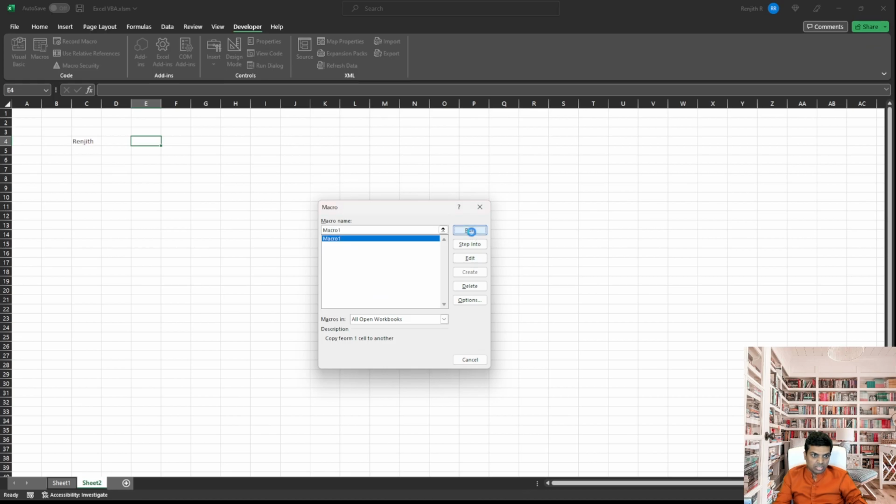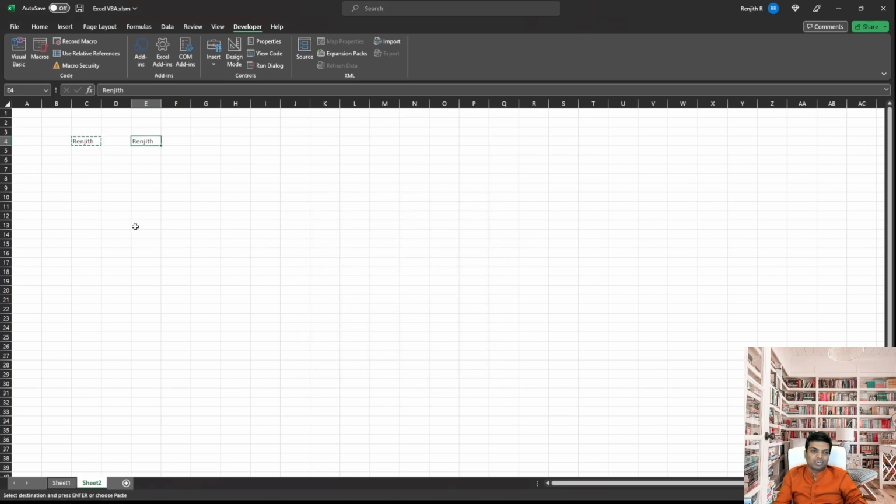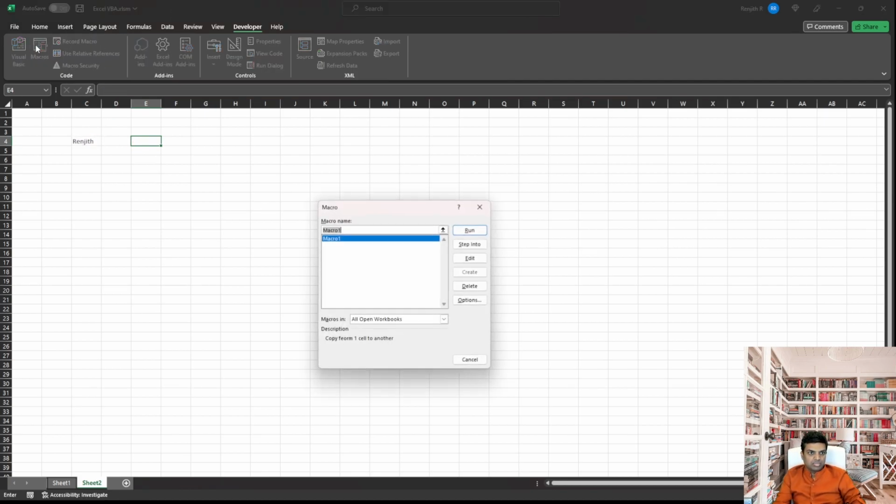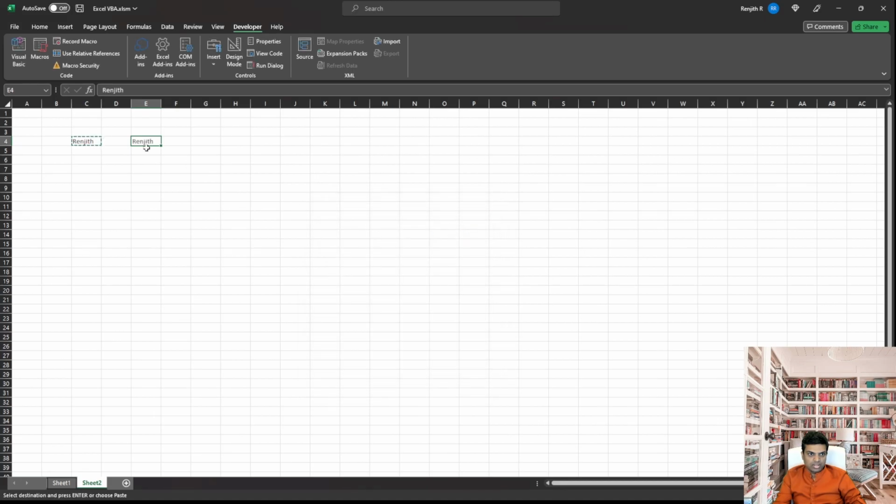So I'm clicking on run. So what it did? It copied the data from C4 to E4. Want to see it again? I'll show you. Macro run, right? So it wrote it to E4 as well. So this is how you record the macro and run the macro.